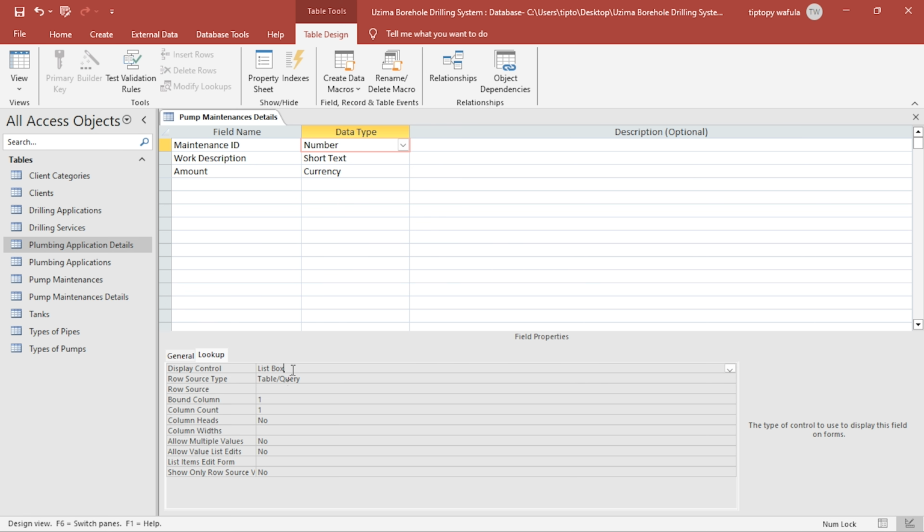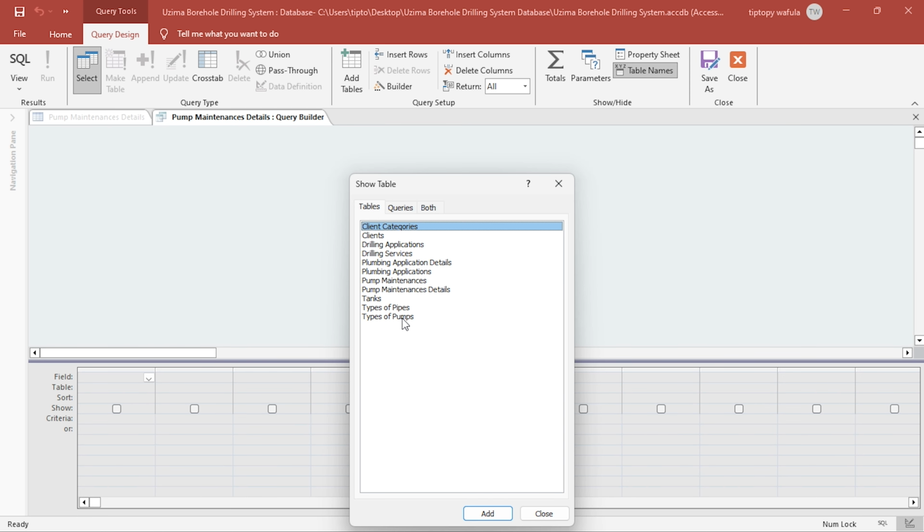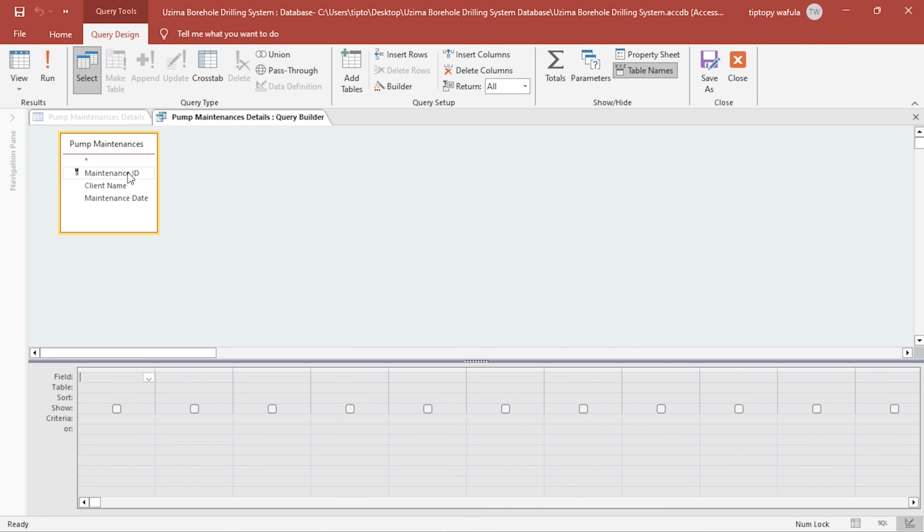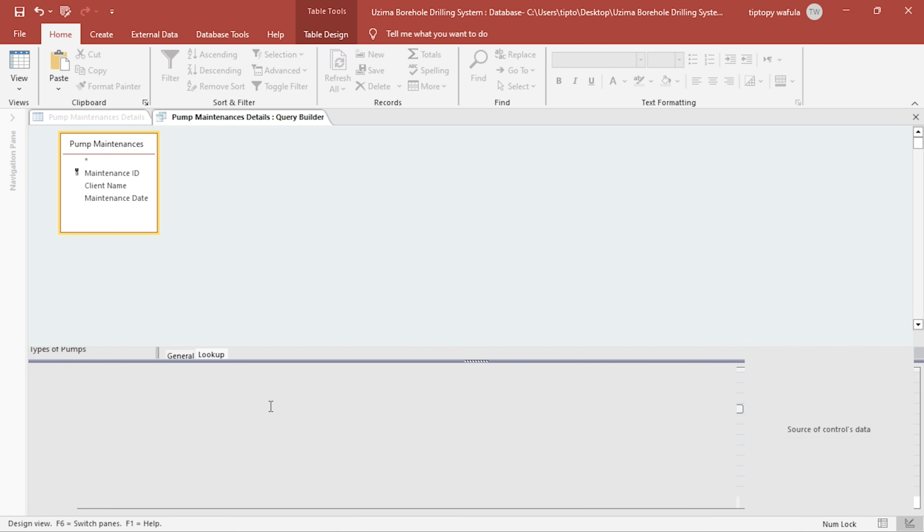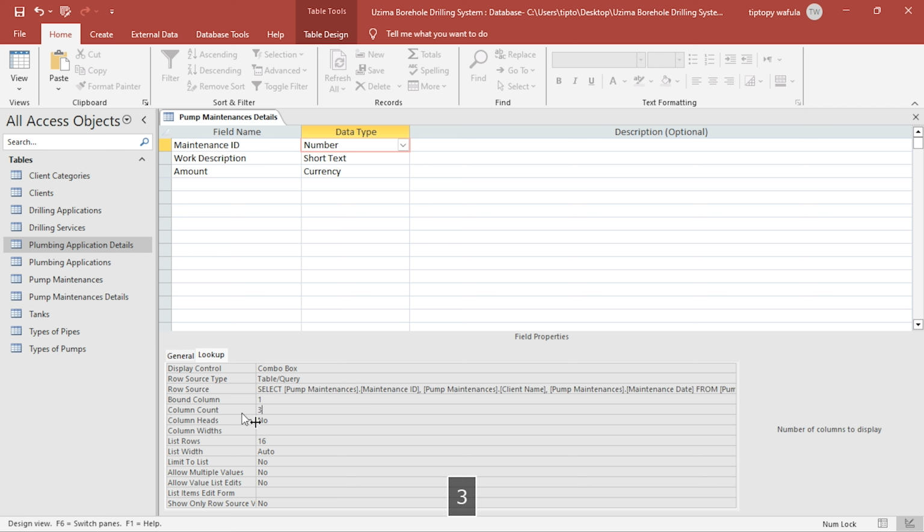Then I need to show a combo box from a different table, that is the maintenance table. So I'll come and add the pump maintenance. I'll include all the three details, and I won't hide any column. I won't hide the first column for this, so I'll input 0 under column width.